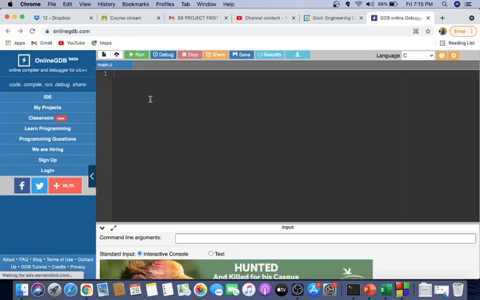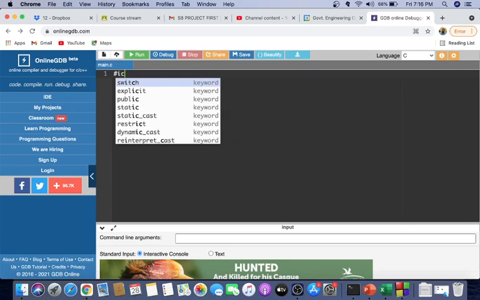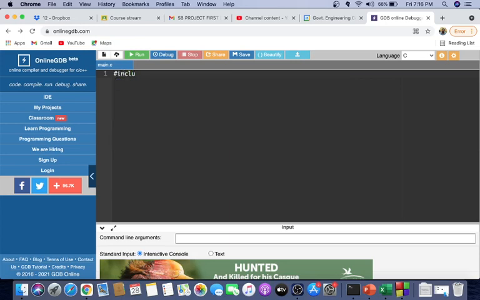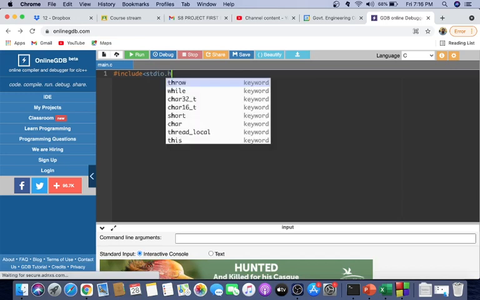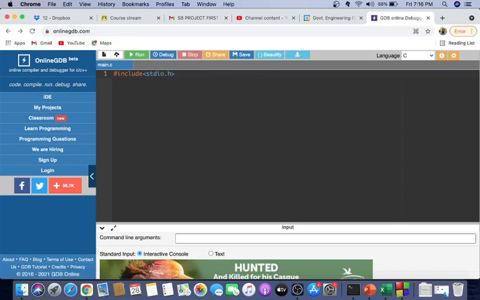This is onlinegdb.com. In order to write this program, we have already seen how to print hello world, so I will write the same program. First, the structure. We have already seen the structure of a C program. First it's preprocessor directives. You have to include hash include, and within angle brackets you have to include this stdio.h file. I'll tell why I should include this file.